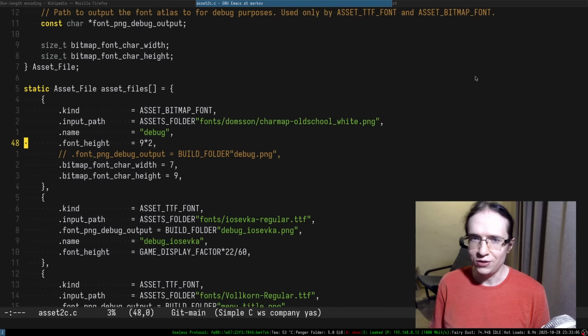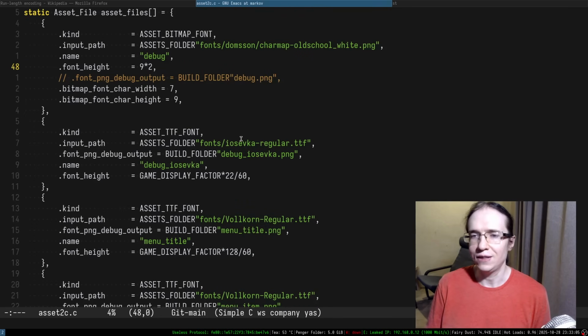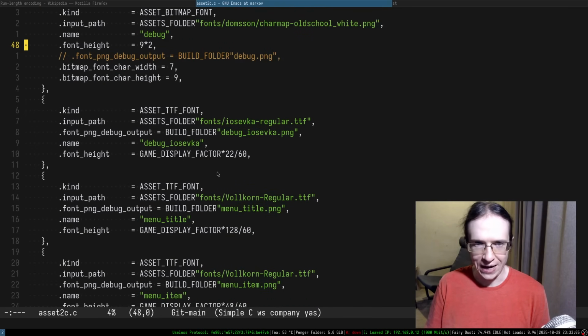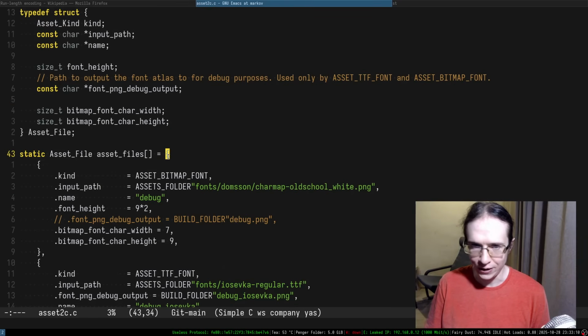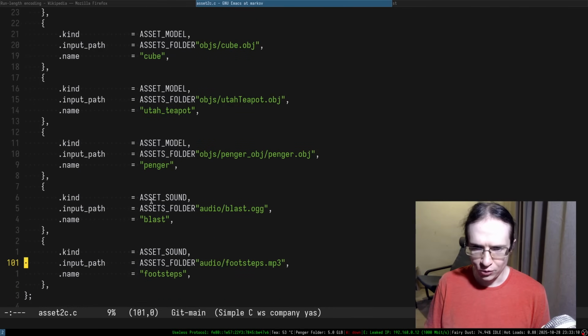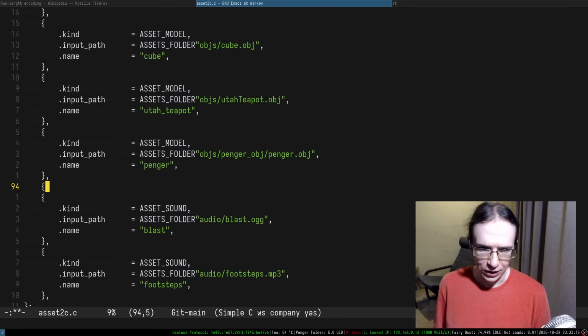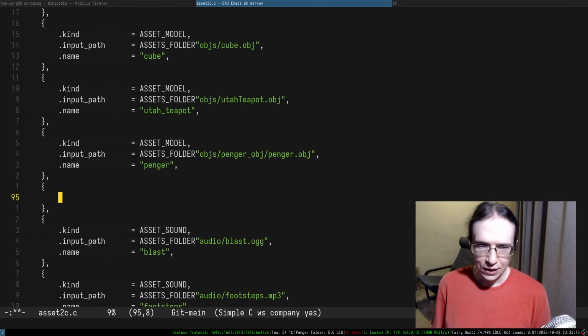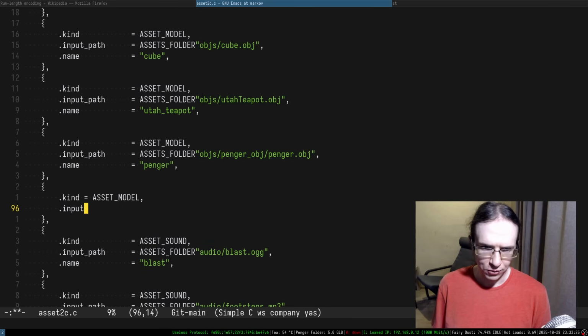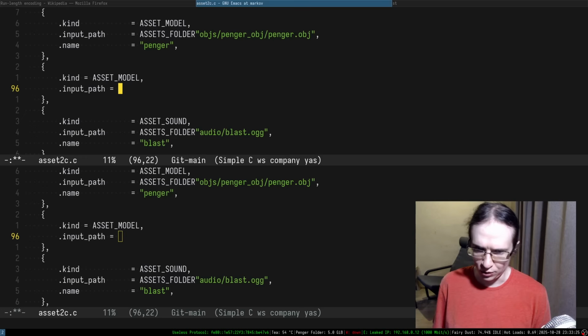But anyway, what we need to do is go into the assets, and there is a global static array of all of the assets and their description and how you have to pack them and so on and so forth. So here it is. And here's how we pack the models, right? Essentially what you have to do is create a new element in here. The kind we're going to have is an asset model. So here's the asset model. Then you have to provide the input path.